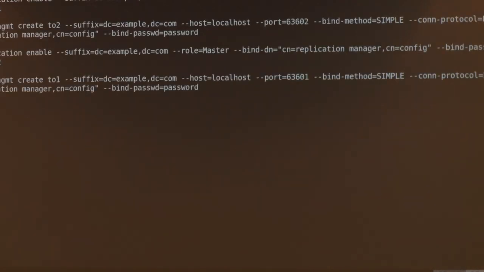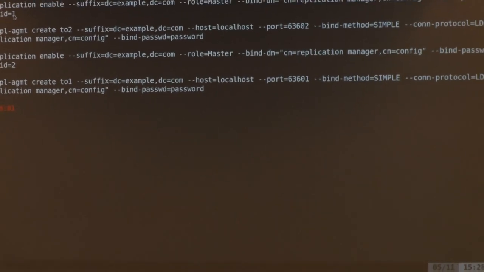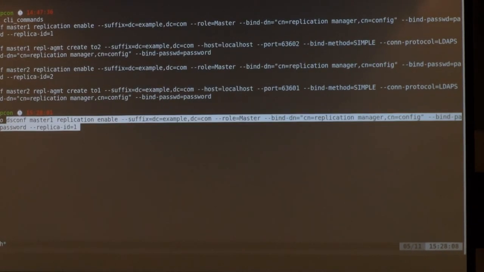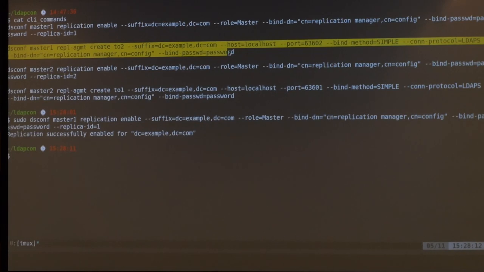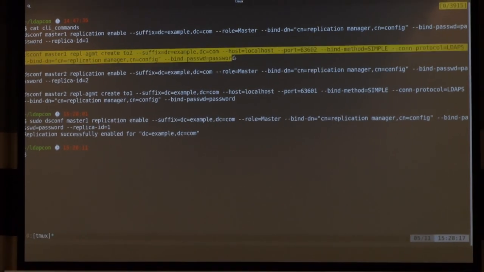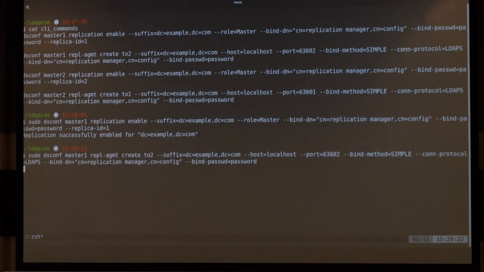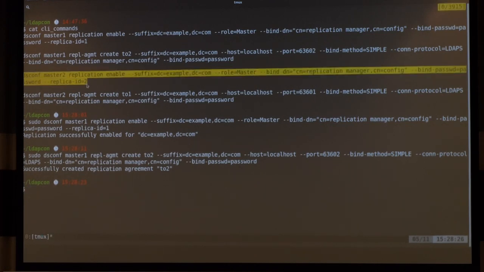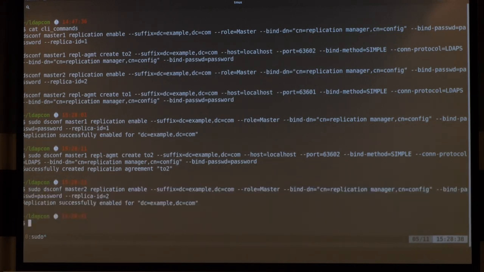And it's easy, but it's still the full command, and I'm a slow typer. But let me show you. So basically, with the first command, I enable replication. With the second command, I create an agreement to the second master. On the second master, I do the same.